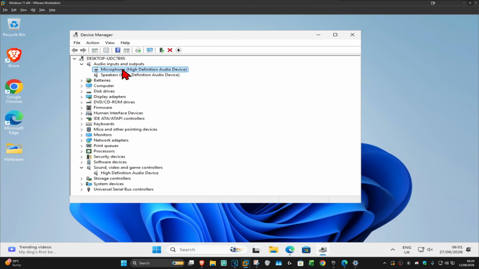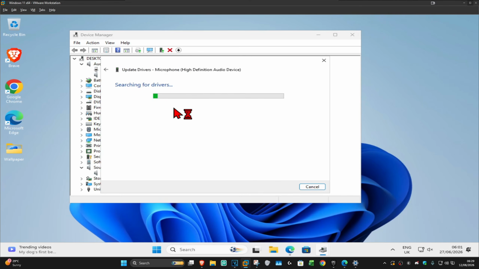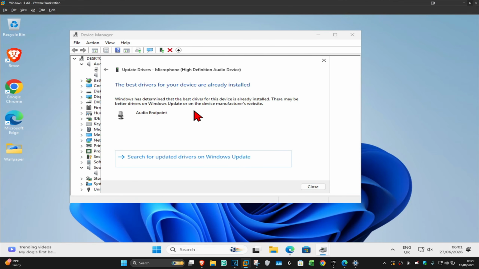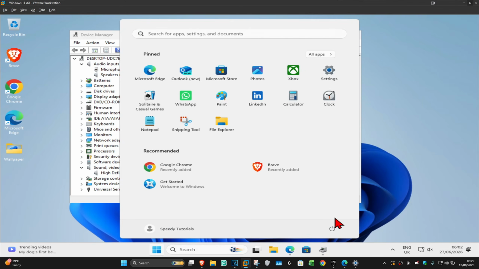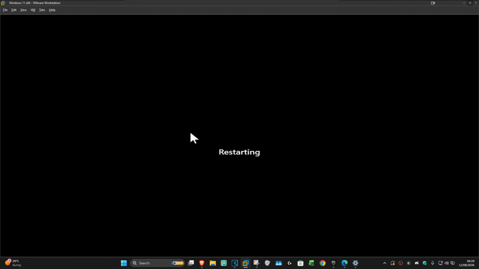You can find your microphone, right click on it, update driver, and you want to update it. Make sure you have the latest drivers installed. For the last method, restart your computer, come back into Windows and then see if that works.